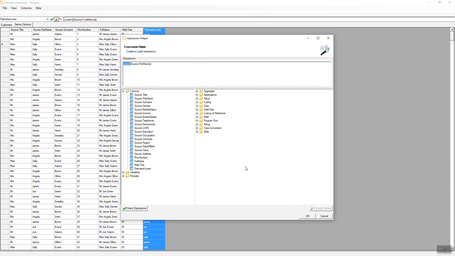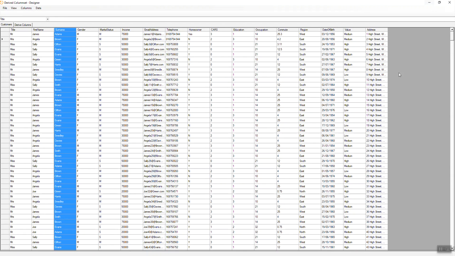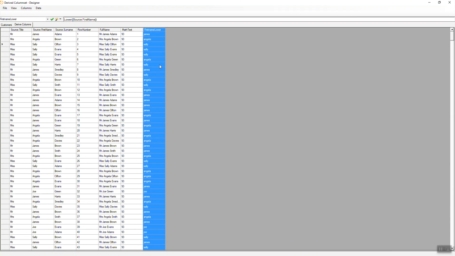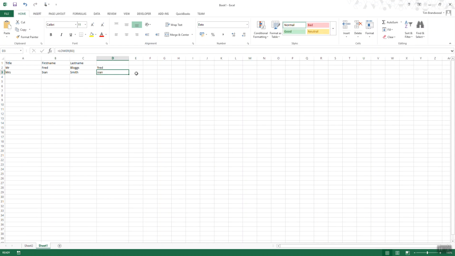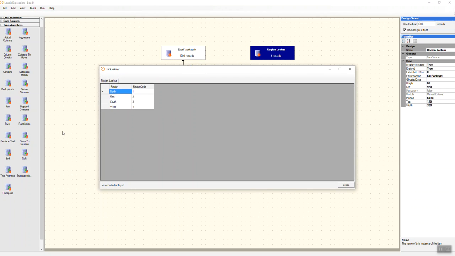Obviously lower is quite a simple function, and Loadit contains functions of varying levels of sophistication. One that's very useful is a VLOOKUP, which again has a sort of equivalent in Excel. So let's say, for example, we want to convert the value here, which is region, north, south, east and west, to a region code here. Now in my package I've got set up a set of lookup values here. So we go north, south, east and west, 1, 2, 3, 4.